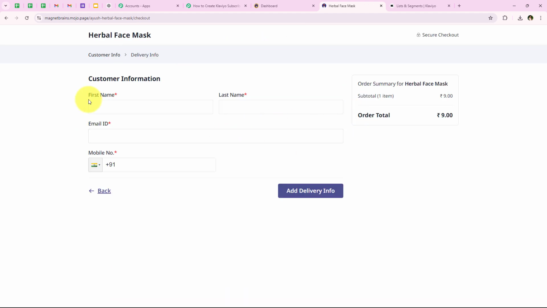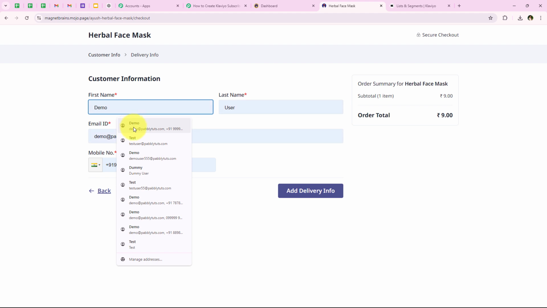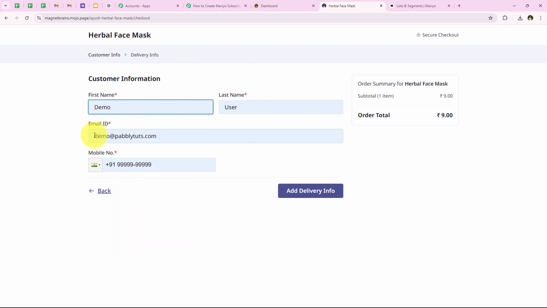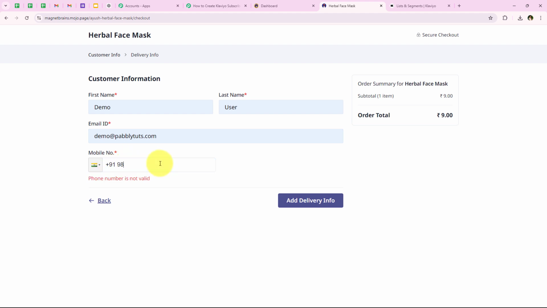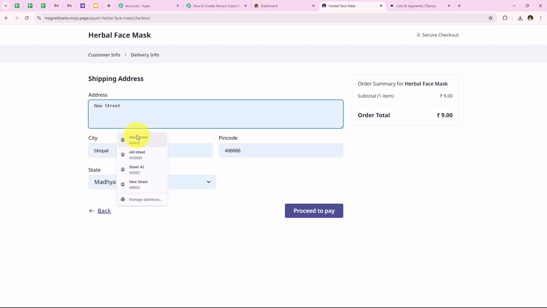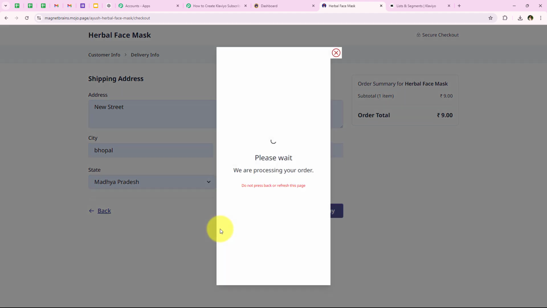So I'm going to click on pay now right from here, and now for the first name I'm going to keep it as demo, last name as user, email as demo@pabblytudes.com, and for the phone number we are going to enter a phone number right over here, which is this. And now after entering the phone number, we are going to click on add delivery information. We are going to enter the address as New Street, City, Bhopal. This is the pin code and the state, and then we are going to click on proceed to pay.